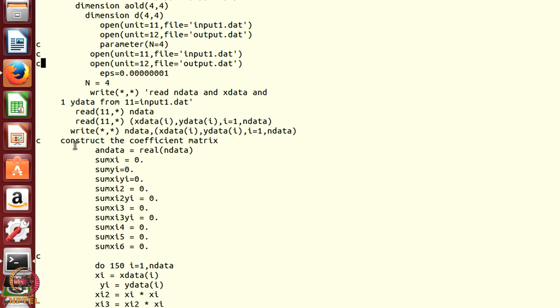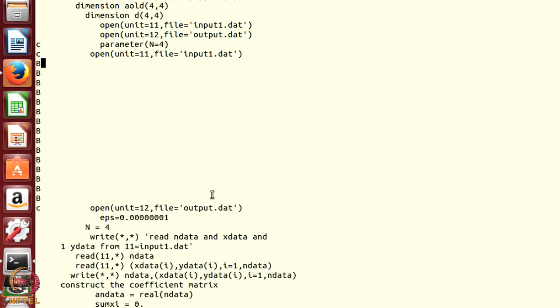Okay. So, now I construct the coefficient matrix. Remember, I had a coefficient matrix which had sum of xi, sum of yi, sum of xi yi, sum of xi square, sum of xi square into yi, sum of xi cubed, all these sums I have. So, I am determining.